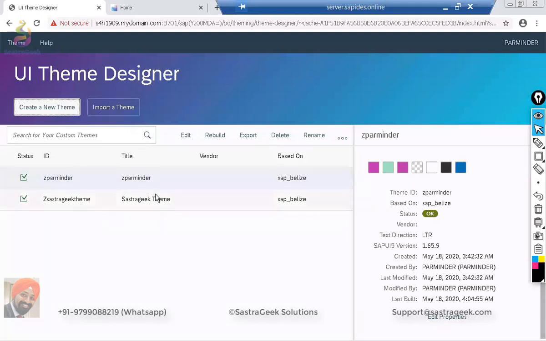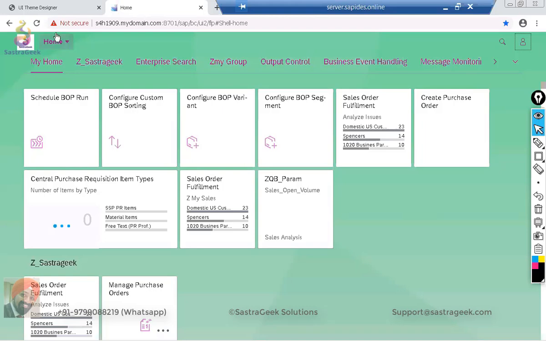By the time this has been saved now, let's quickly check if it is appearing now. I will refresh it and then we'll check it.